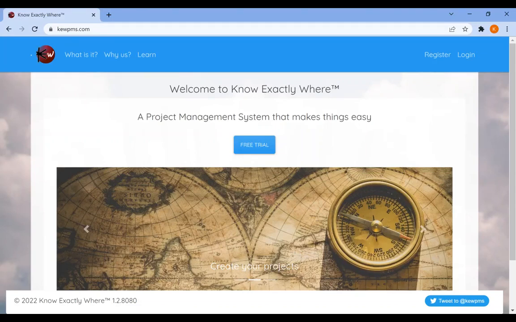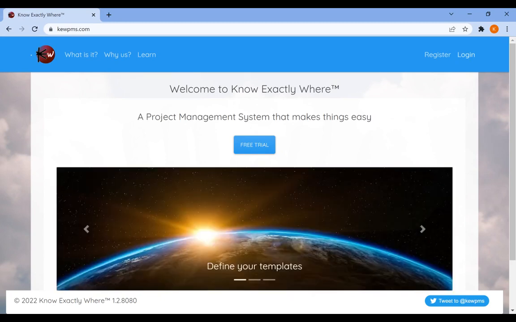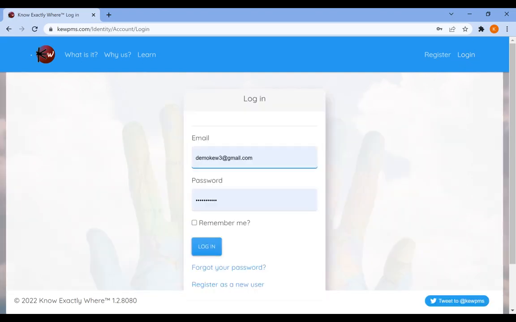In this clip, we're going to see the options that the participants have to see the upcoming tasks. So in this case, we're going to log in with the Demo Q3 account. That's Melissa's account, the designer. So we log in.